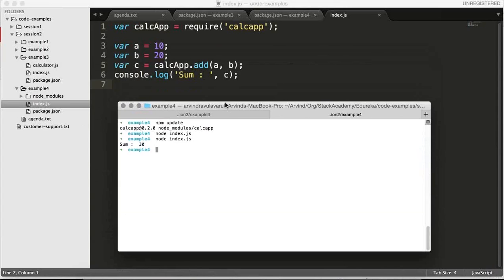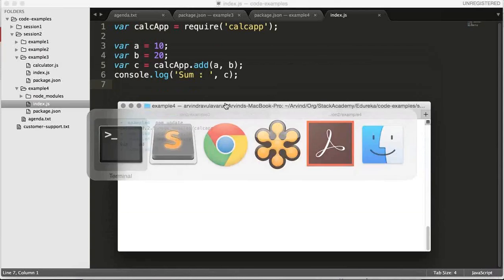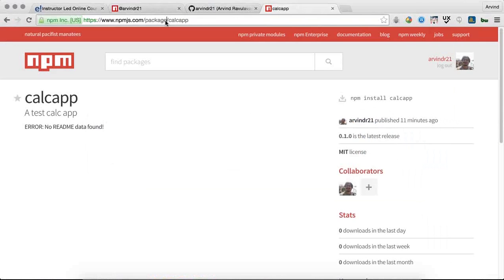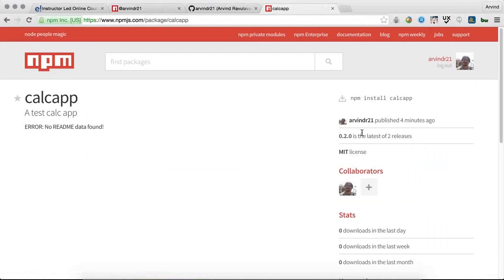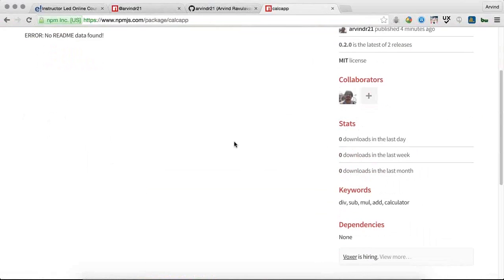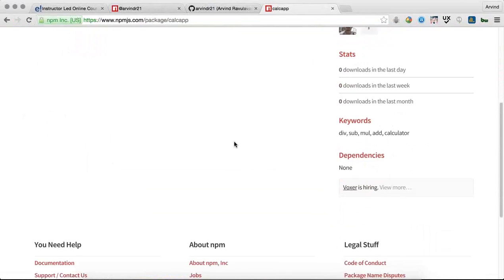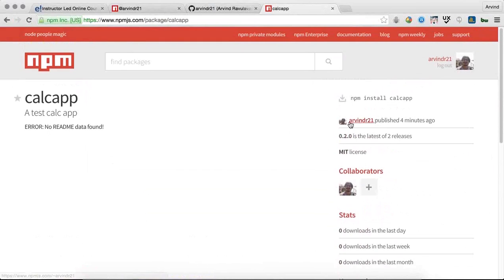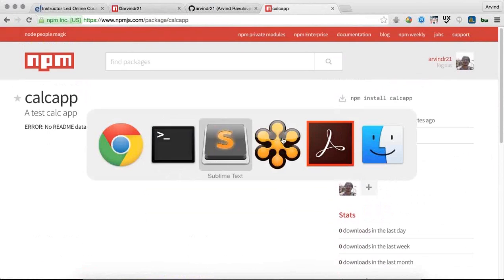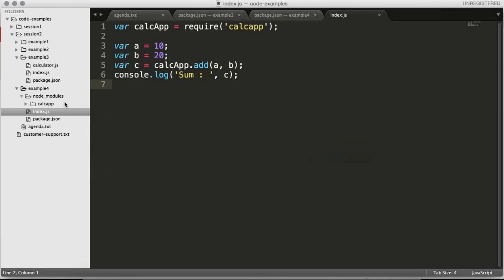I'm going to give a 5 minutes break, or probably an 8 minutes break. You guys can take a moment, go to GitHub, and check out what is there for this particular package, that is npmjs.com/calcapp. I hope it should be updated by now. Yes, it's updated. Check out what is there. Since we did not associate any GitHub with it, you're not going to find any source code, because this is one way you can abstract the source code. But unfortunately, when somebody does npm install, they get the whole source code.